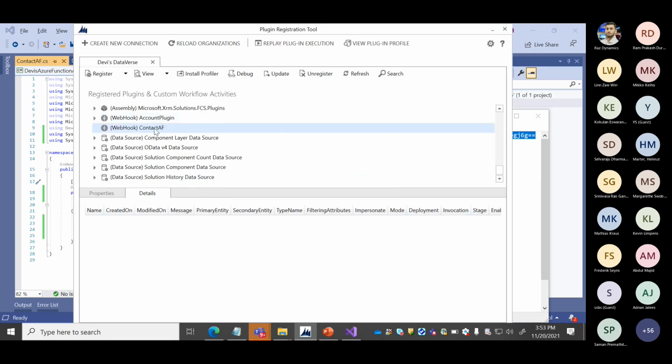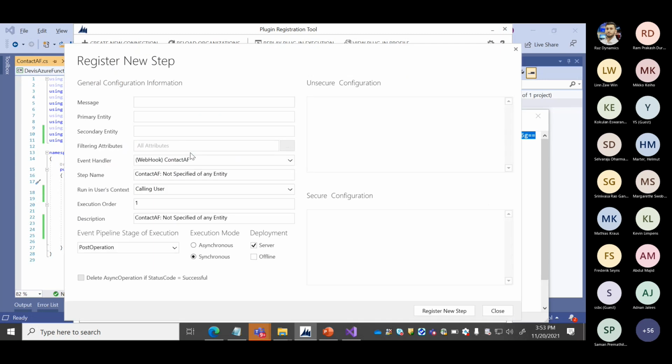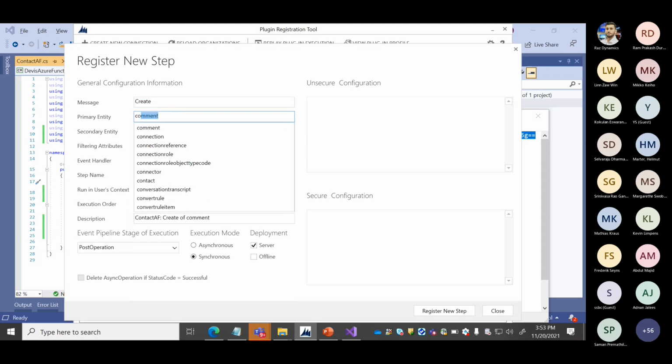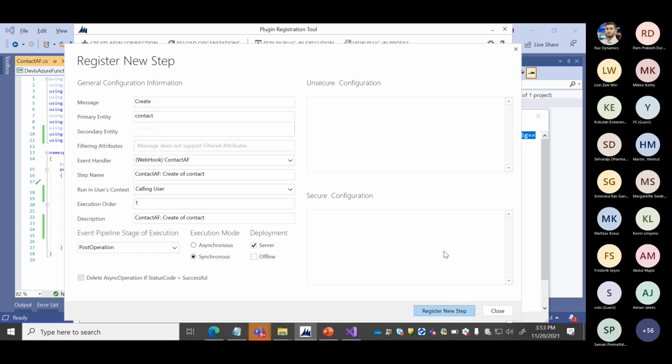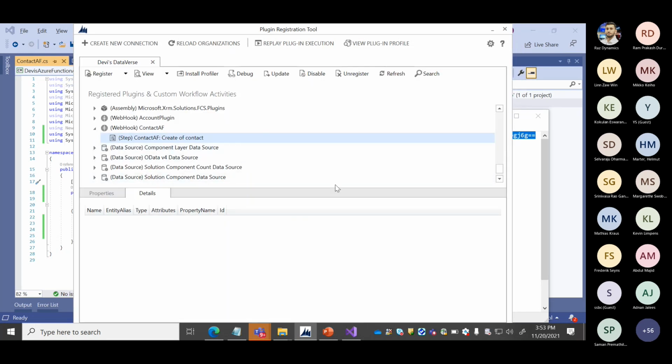Okay, so now I have registered. So let me add a new step. I will trigger this on create of contact records. So let me choose create, and I'll choose the primary entity as contact. Okay, so we will leave it for now as synchronous and post operation. So let me go ahead and register the step. Yeah, we have registered successfully.